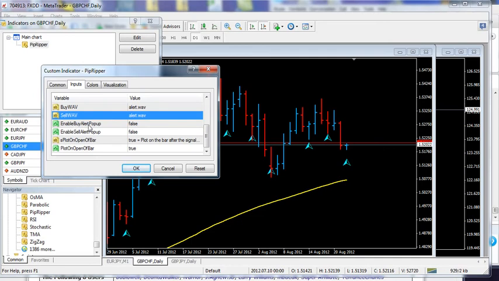Do you want to enable a pop-up? So when there's a buy signal, do you want to have an alert box pop up with information concerning the signal? True or false? And same thing for enabling a sell alert pop-up. Now the last parameter here is called plot on open of bar.